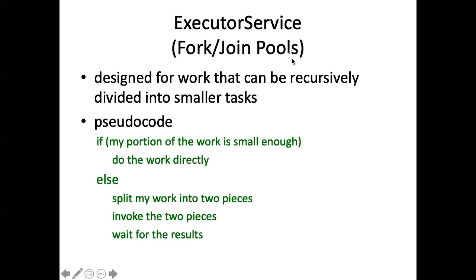Okay, now another thing you can do with the executor service is what are called fork join pools. This is designed for work that can be recursively divided into smaller tasks, like sorting. Merge sort and quick sort are good tasks for that. And remember, modern CPUs have multiple cores. So you can, in fact, run parts of a sorting algorithm on different cores if you can get someone to manage that for you, which Java's happy to do.